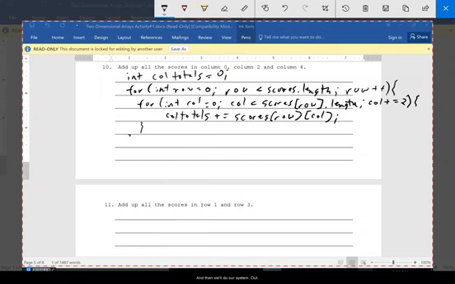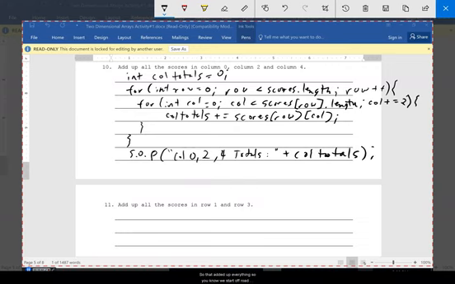And we'll close this, and then we'll do our system.out.print, and say call 0, 2, and 4 totals. And then we add in our call totals. Okay, so that added up everything.